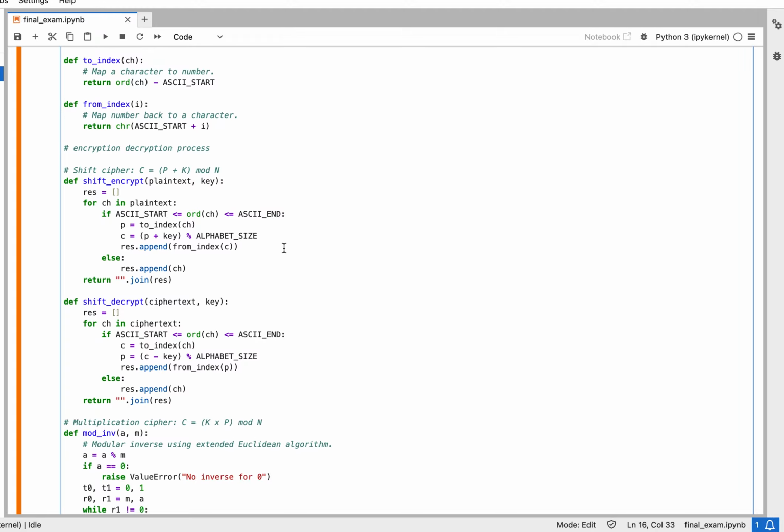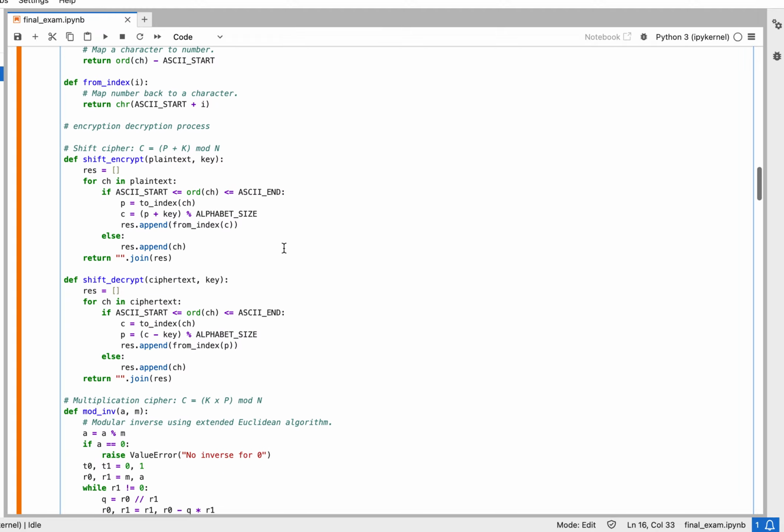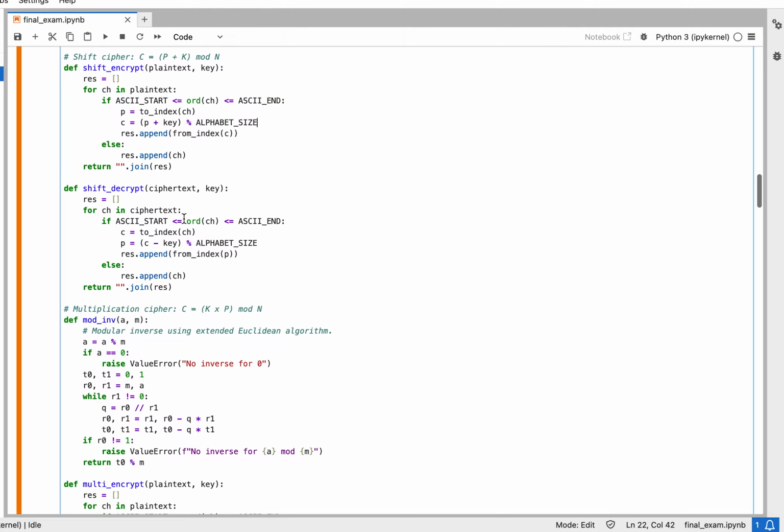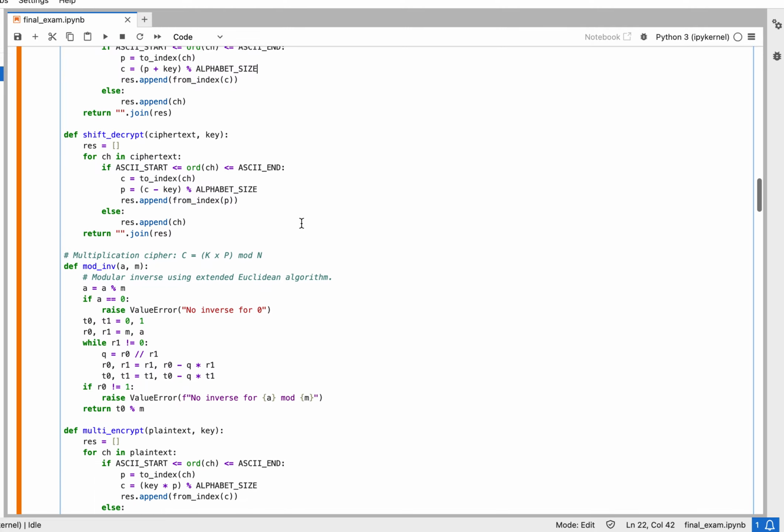In this code, I loop over each character, convert it to an index using the toIndex helper function, add or subtract the key, apply the modulo, and convert it back using the fromIndex helper function. Characters outside the printable range are left unchanged because they are not read by our helper functions. So this is how we do the shift encrypt and shift decrypt functions.